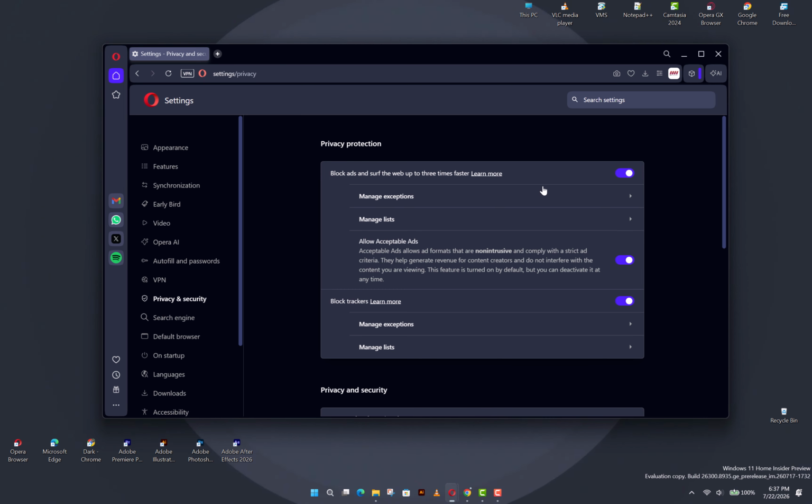Finally, if you visit a website that doesn't work properly with ad blocking, you can quickly turn the feature off for that site whenever you need to. That's it. A simple Opera feature that helps make your browsing faster, cleaner, and more enjoyable without installing anything extra.